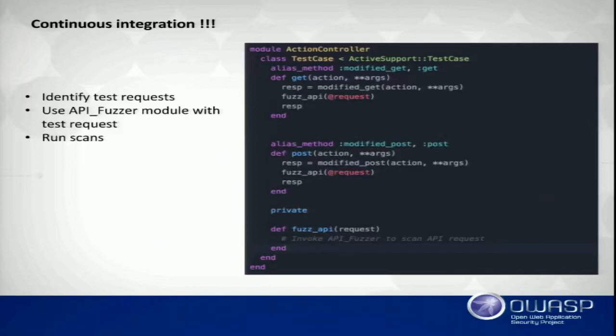If you are able to monkey patch that particular method and just get the response and the request as well, you could pass that to Fuzz API and just create a dashboard and get the scan reports for each and every commit you make to that particular repository.